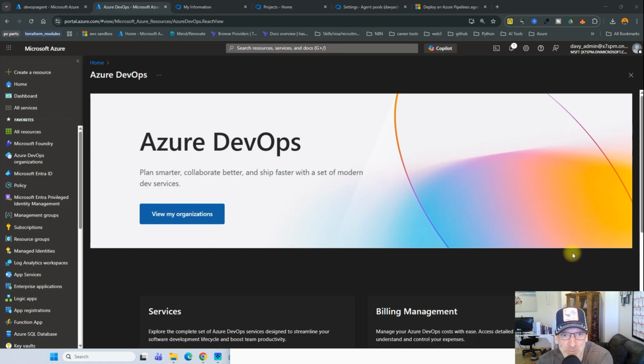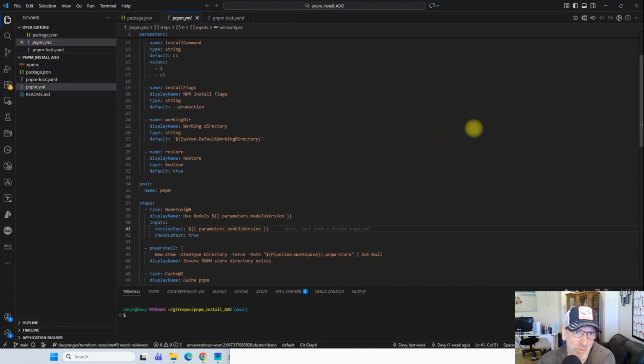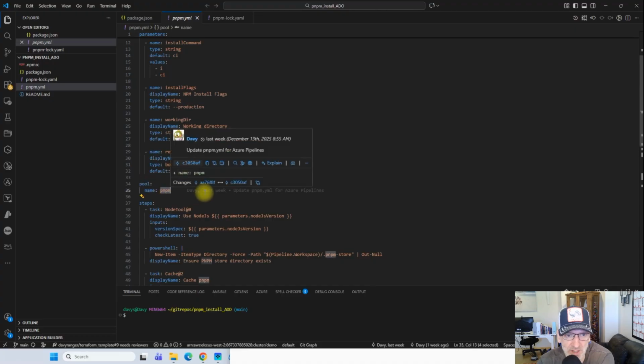Folks, we're looking at Azure DevOps here, and what we're going to look at today is Azure DevOps Agent Pools, folks. Now, I've got a pipeline set up here. If you have worked with Azure DevOps, if you haven't, part of setting up pipelines, folks, is utilizing a YAML file, and you're able to configure your pipelines here.